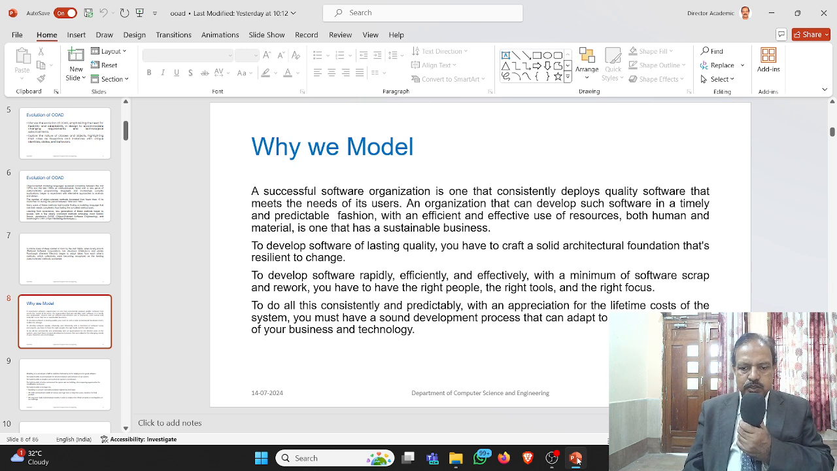To develop software rapidly, efficiently and effectively, with a minimum of software scrap and rework, we have to have the right people, the right tools, and the right focus. If these three things are there, then only we'll be successful. To do all this consistently and predictably, with an appreciation for the lifetime cost of the system, we must have a sound development process that can adapt to the changing needs of our business and technology.